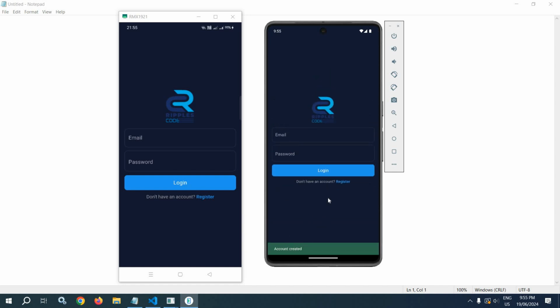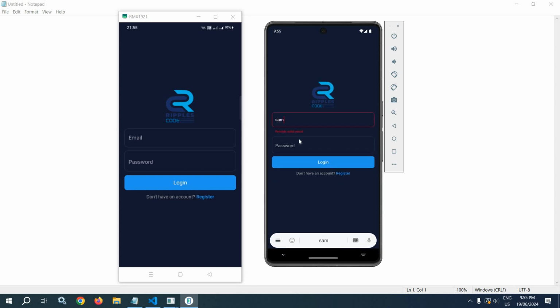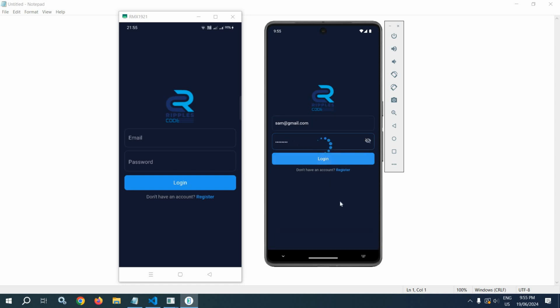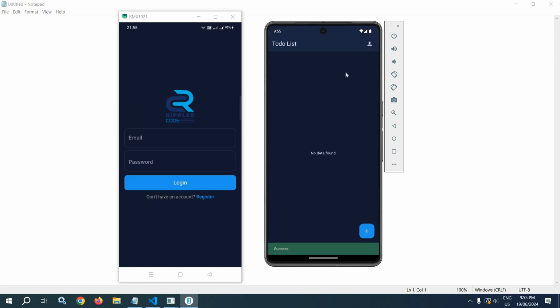This means the account has been created successfully. Now we can log in with that email ID, that is sam@gmail.com, and the password as 12345678. Now click on login. Now once we click on login, then we are in the to-do list screen.